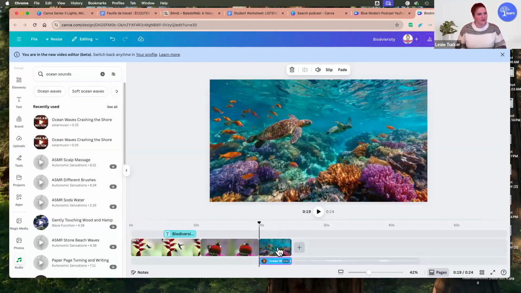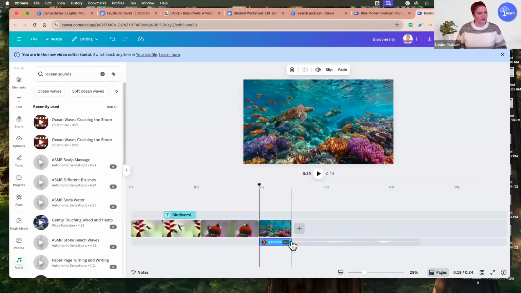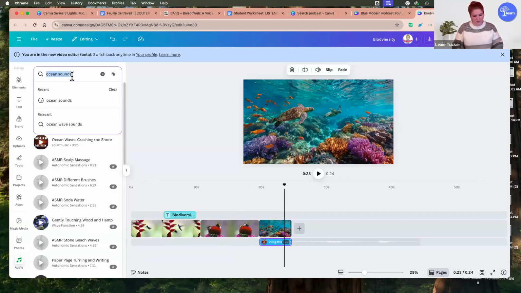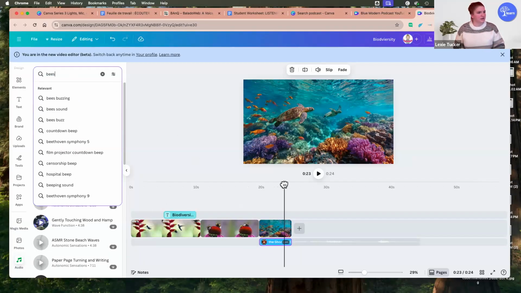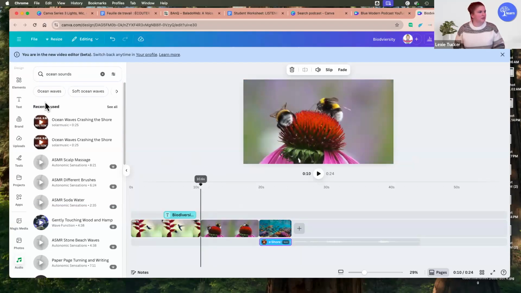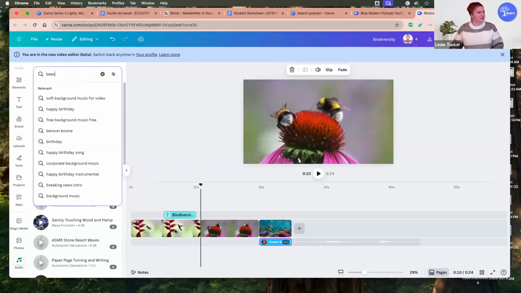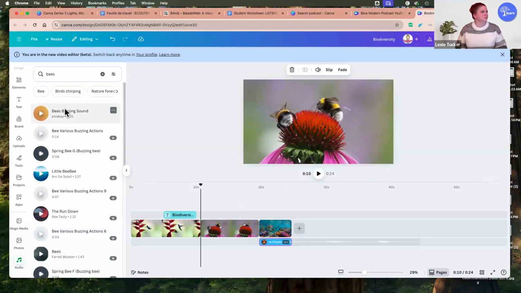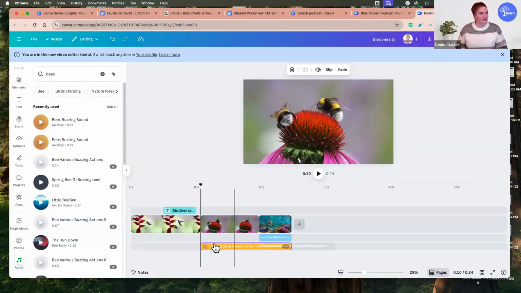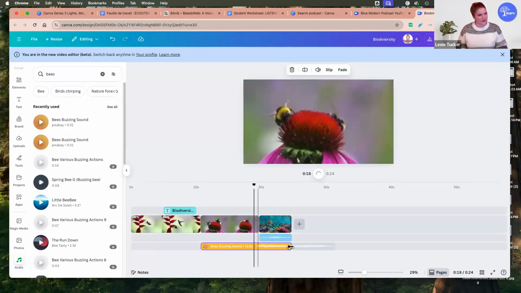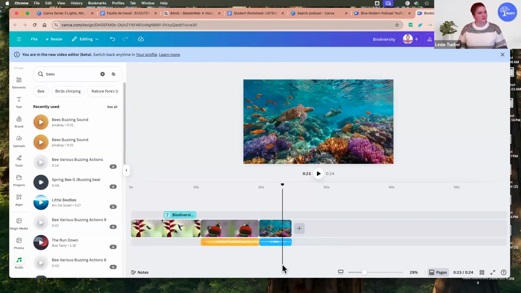And so if I wanted the ocean sounds to appear just during the ocean part, you can click on it to adjust it to the length of that slide. And then I can do the same maybe for bees. So I could always drag this here. Let me find some bees. And then currently you can see that the bees sound is going to overlap with that ocean. So I can click it and drag it to adjust.